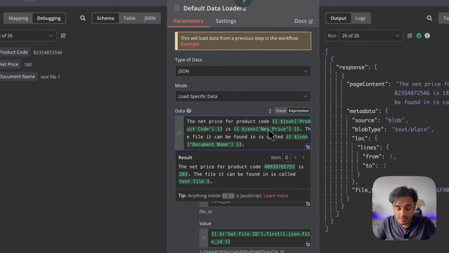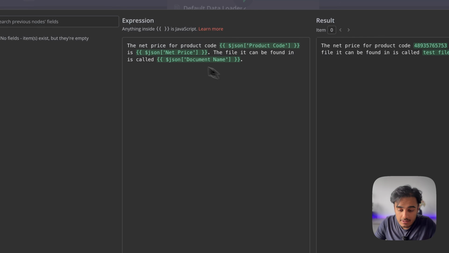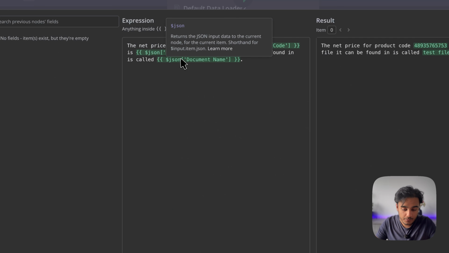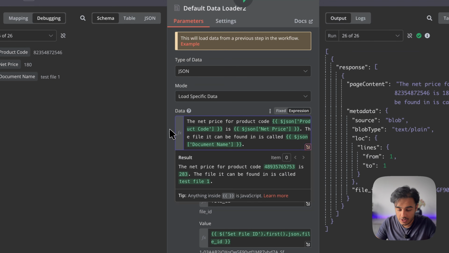price. And then let me open this up a bit bigger so it's easier to see. So the net price for the product code is the actual product code, and then the price is also the net price. The file it can be found in is called, and then the document file, essentially. And this is all set up using some JSON variables.